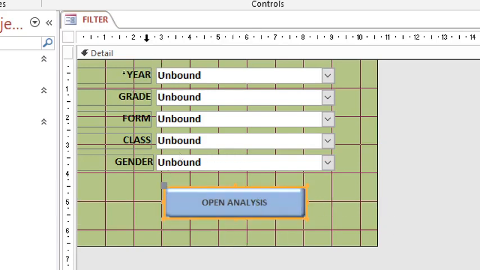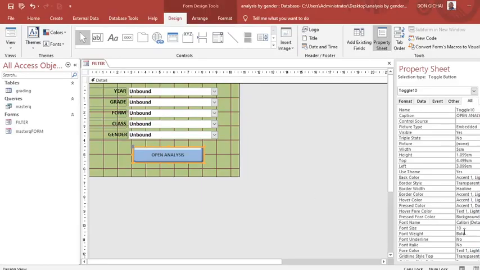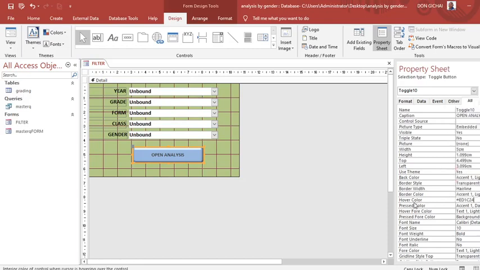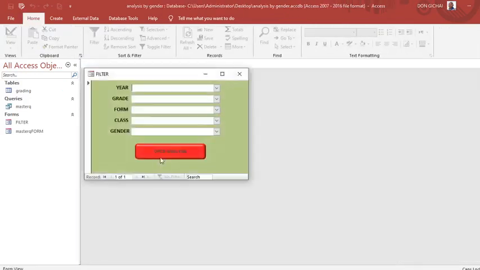Then you can also add some functionality on this button. Just go to on hover, then hover for color. Okay, therefore when you hover around, you see it has some functionality.